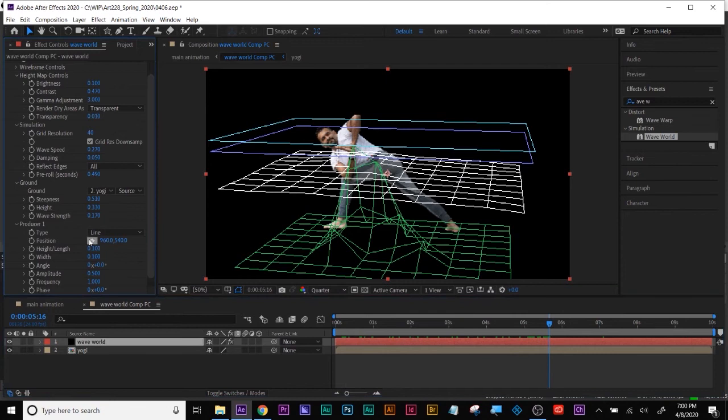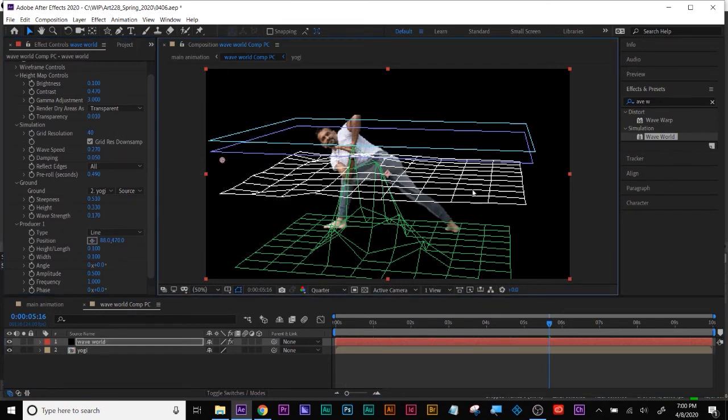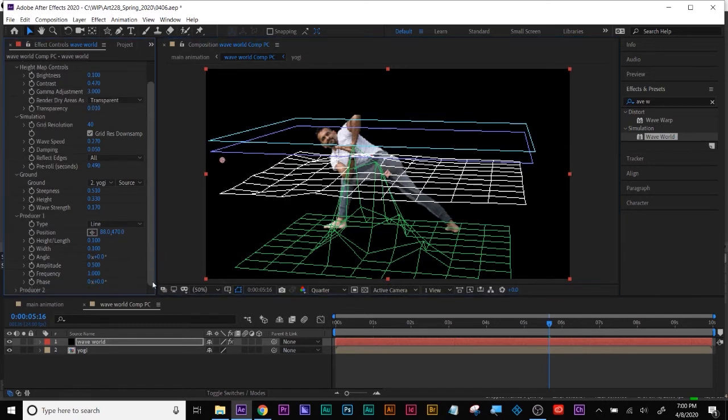And don't forget, with these crosshairs, you could always click once and then anywhere you want rather than try and figure out the XY coordinates. And as you see here, remember, anything with a stopwatch can be animated. Let's see, wave length. I'm gonna make my wave, there it is right there. I'm gonna make it a little shorter.